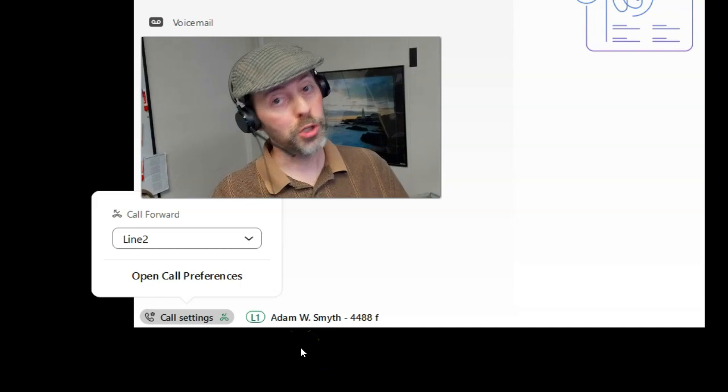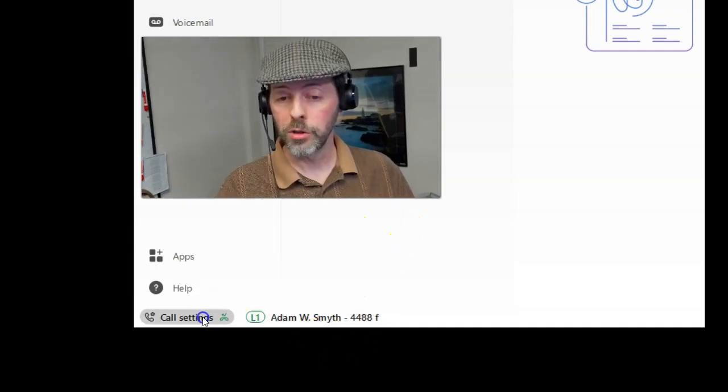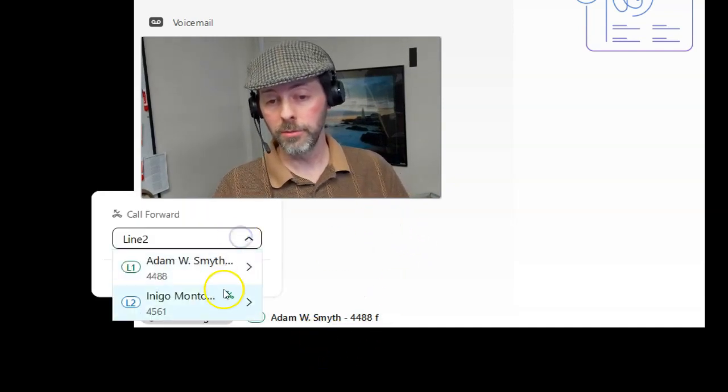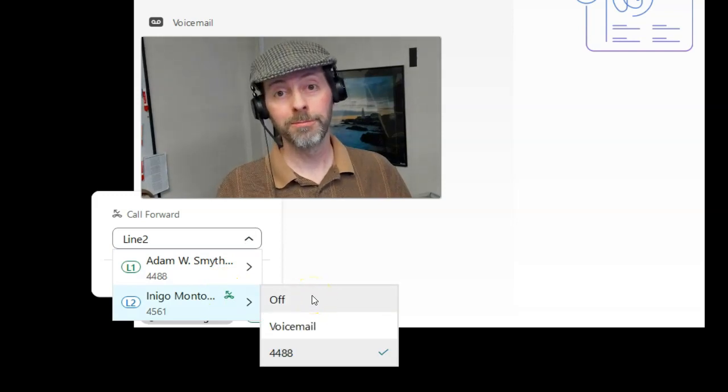Same process as before. If we do want to remove the call forwarding for that line, we do go to the bottom left corner, select the line 2, and click off. If you'd like to also learn how to do this with your iPhone, click here.